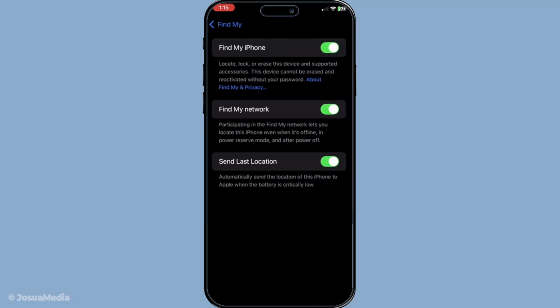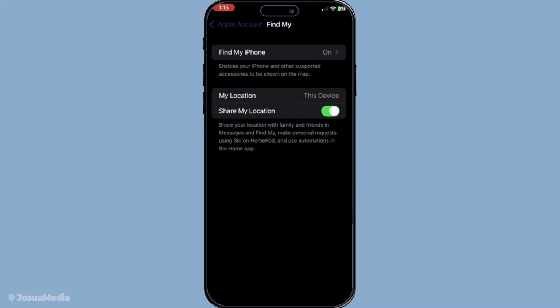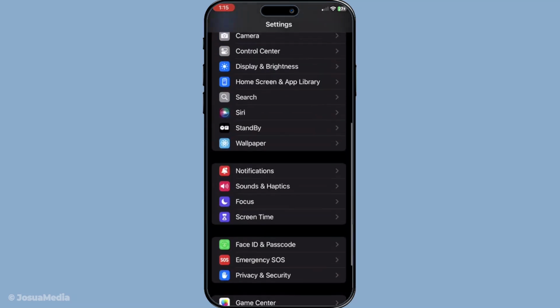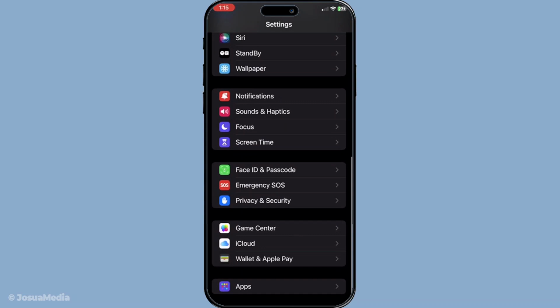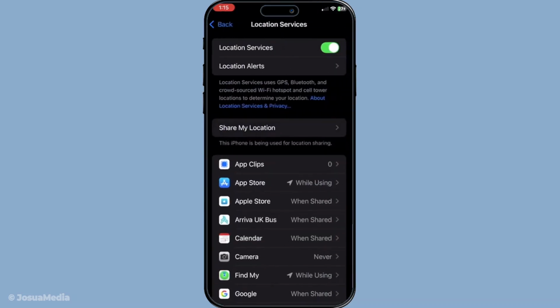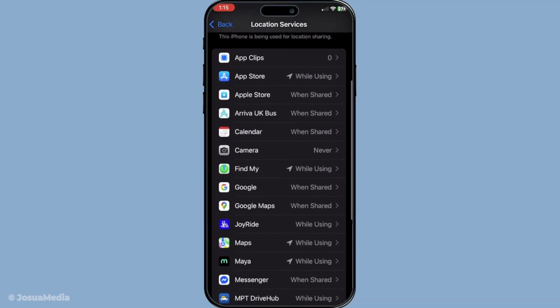Moving on, we need to check that location services are activated. Head back to your settings and go to privacy. There you'll see an option for location services. Make sure this is turned on. Location services allow apps like Find My to pinpoint the exact whereabouts of your device or your friends. Without this feature enabled, the app won't be able to function correctly, leading to the no location found error.